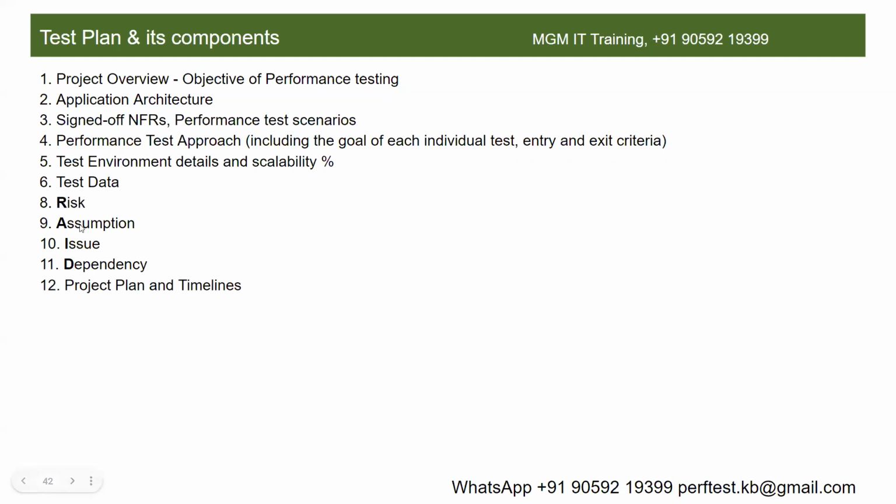And next section is, under risk, we will mention what are the risks involved, and under assumption, we will mention what are the assumptions that we are considering for carrying out performance testing. And what are the possible issues while executing this project, and what are the dependencies: test data dependencies, environment dependencies, and all.